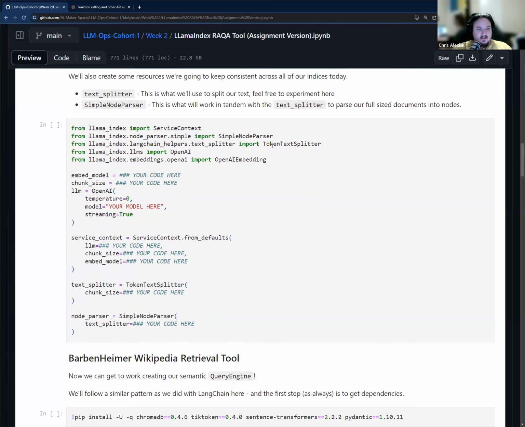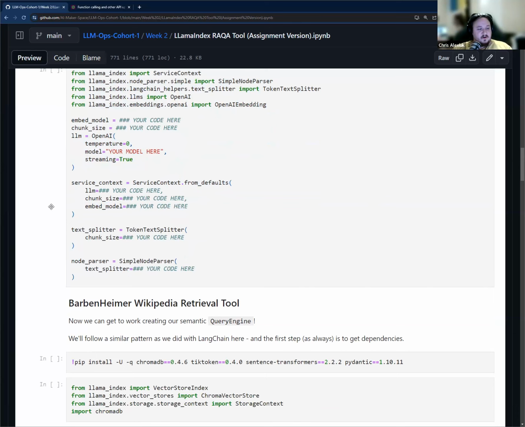So we're going to want you guys to go ahead and set this stuff up. It is the case that for a lot of these options, we're just using what we already did through LangChain.